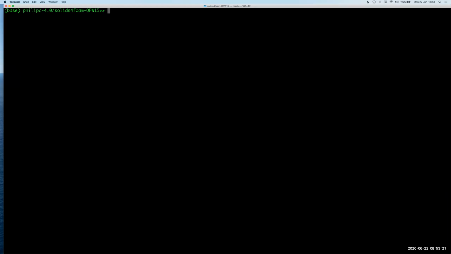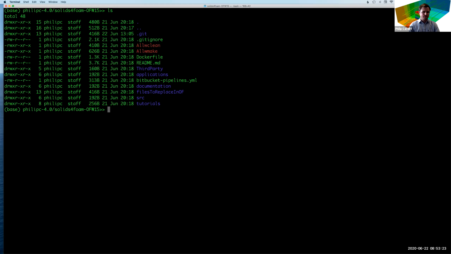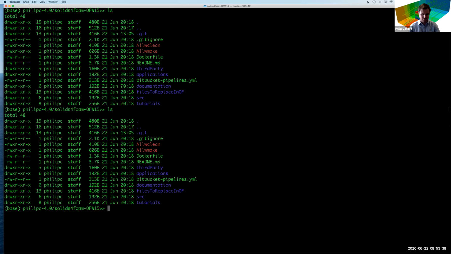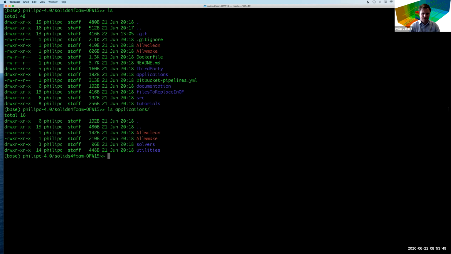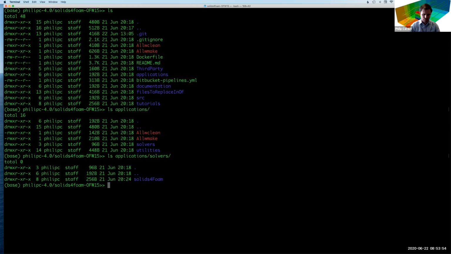Okay, good. So I've downloaded solids4Foam. I just renamed it OpenFOAM 15 just to keep it separate. If I type ls -all, which is my default alias for ls, this is what solids4Foam looks like inside. It's a similar structure to OpenFOAM in that we have applications. Inside applications, we have solvers and utilities. Inside solvers, we have just one solver, solids4Foam.